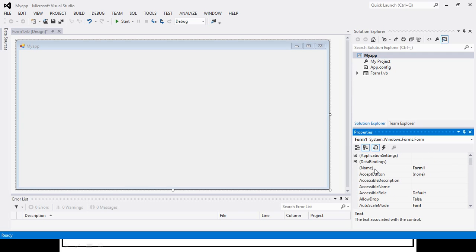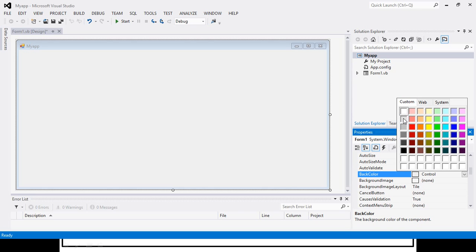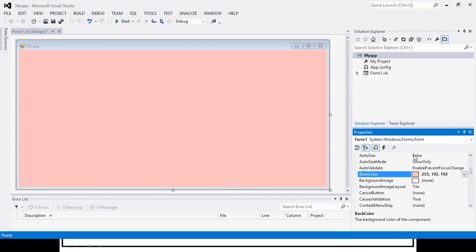The first important property is name. The name of this form is form 1. You can change it or keep it as it is. Okay. After that, the most important property is back color. Now we can change this particular color. The color of this form can be changed with the back color property. Here we have three options: custom, web and system. So I will use custom, and from that I will select any one of the colors. Okay. So this color can be selected.